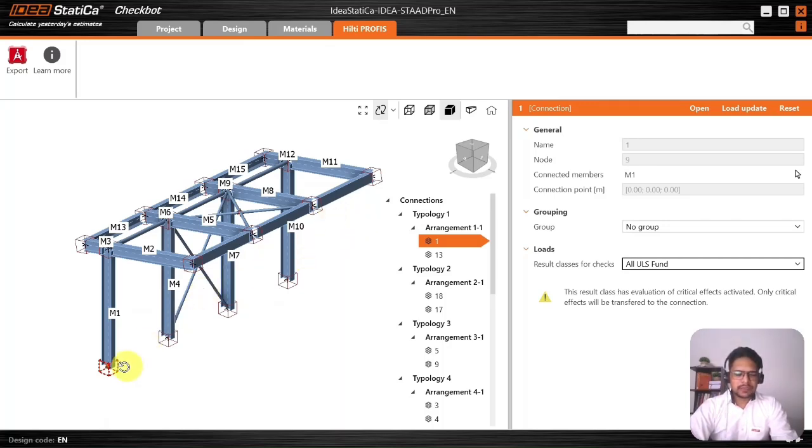So again, we'll select the node which we want to transfer to Profis, and also the load envelope which we previously made with the help of Stefano. Once both of these are selected, we will click on the Profis icon here and export to Profis.